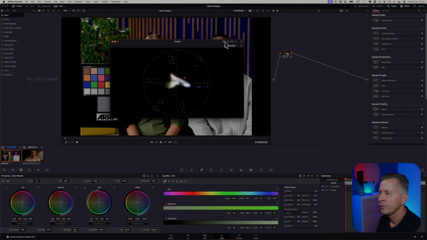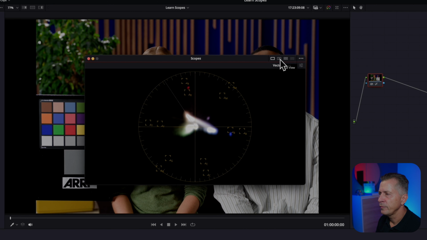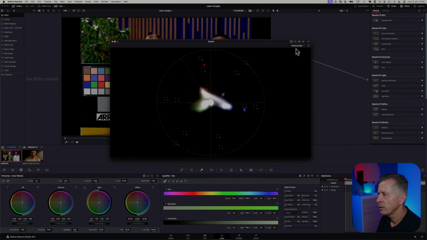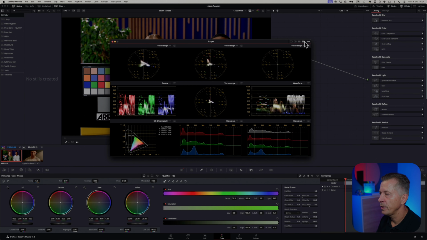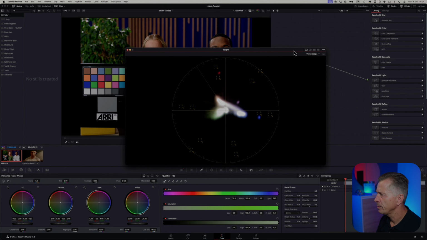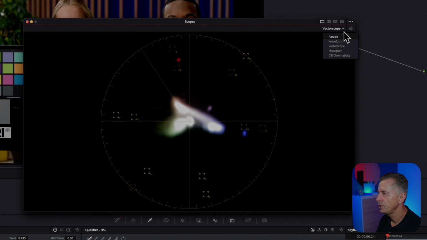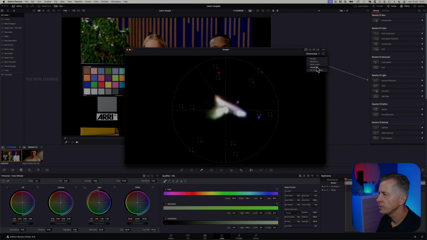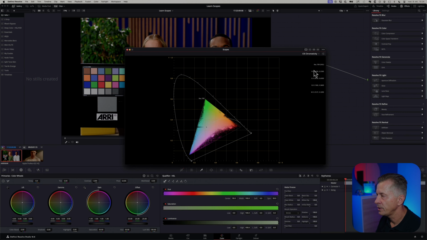Up here on top you have an option to see single view, a 2-up, 4-up and a 9-up. So if that's not working for you, you might need to expand the window and make it a little bit bigger, and then you have the 2-up, the 4-up and the 9-up. So let's just go back to the 1-up, and if you go under the drop-down menu here, you can see you have your 5 different scopes. That comes with DaVinci. You have your Parade, you have your Waveform, you have your Vector Scope, you have your Histogram, and you have your CIE Chromaticity Scope.